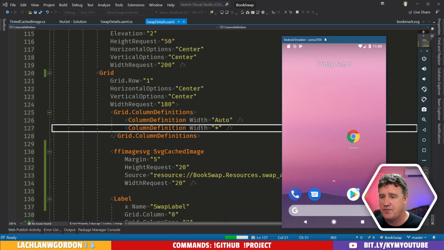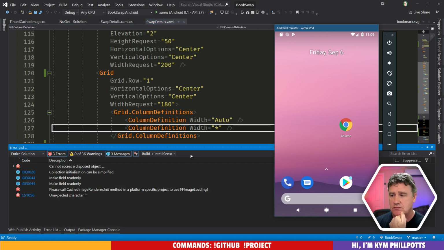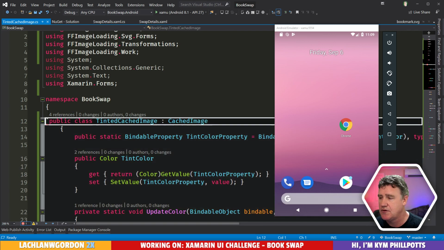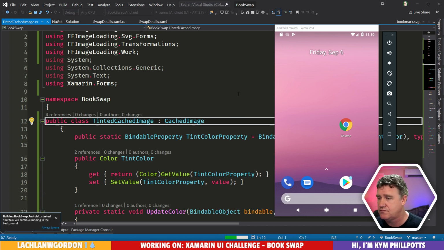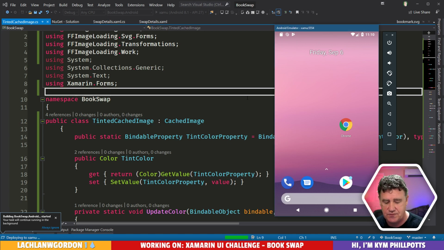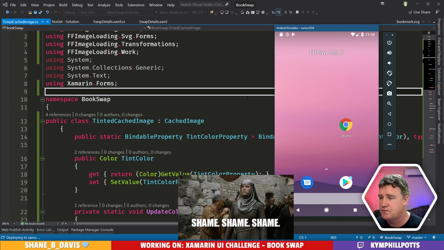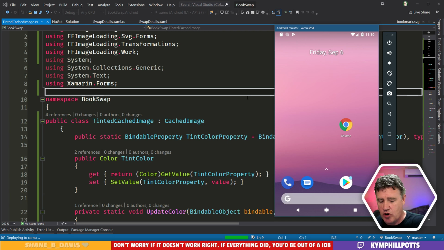Let's just spin this bad boy up, and then we'll see if we can get that image tinted. Sometimes things don't work. Okay, that's not going to work. Beautiful. Copy pasta. Don't copy. Shame. Shame. Shame. That's to remind me not to copy code all the time.